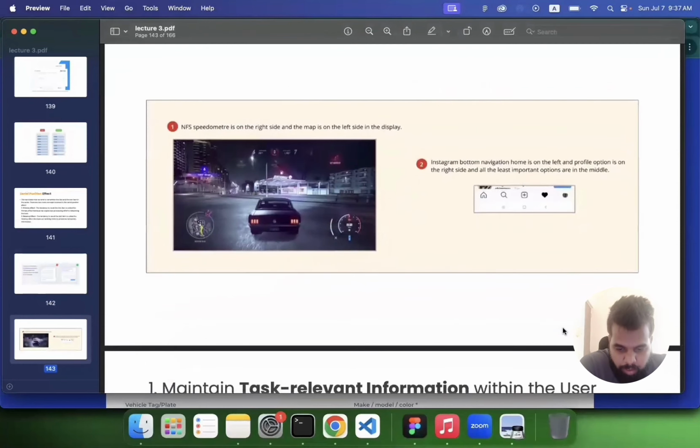In this example, the NFS speedometer is on the right side and the map is on the left side in the display. So users can easily follow up what is happening and they can locate where they are and they can check the speed and all the information displaying in the game screen.